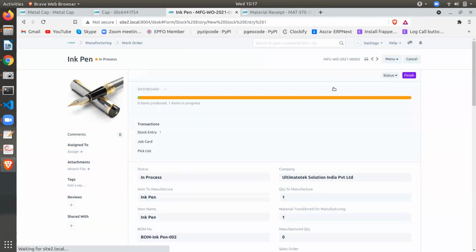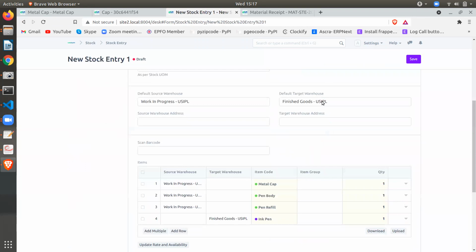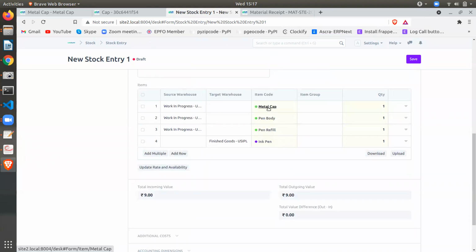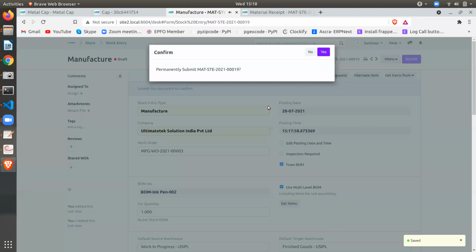We can say it is finished. See in the stock entry for the finished goods, it's showing what all the metal we have used. At this stage, we can see the metal cap showing over here, because at the production stage we have used this metal cap, but as per the BOM we have consumed cap. Okay.